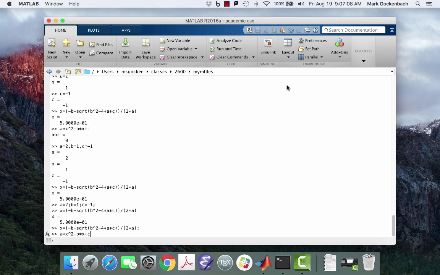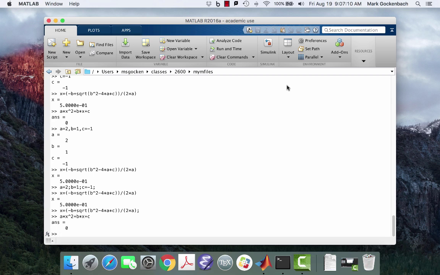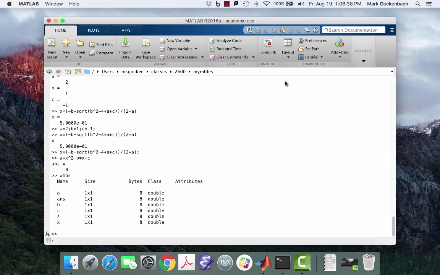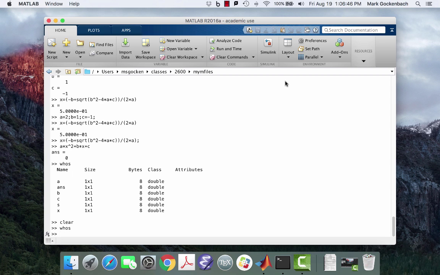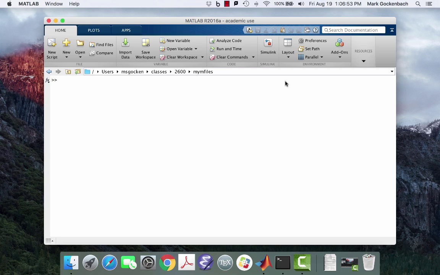On the other hand, when I want to see the display, I omit the semicolon. Let's recall that I can use the whos command to see the variables in my workspace. If I want to clear the workspace, that is, remove all the variables, I can use the clear command. Now I see that there are no more variables. I also might want to clear the display in the command window. The clc command does this.